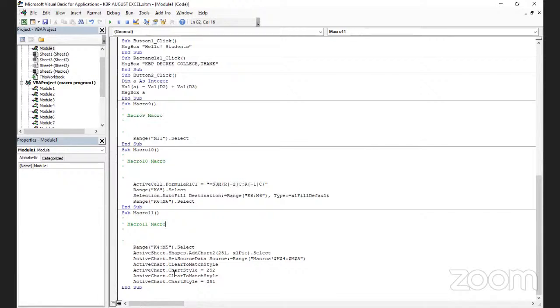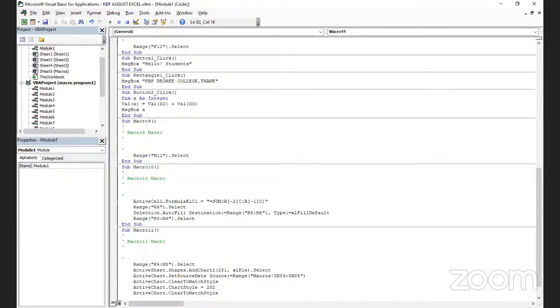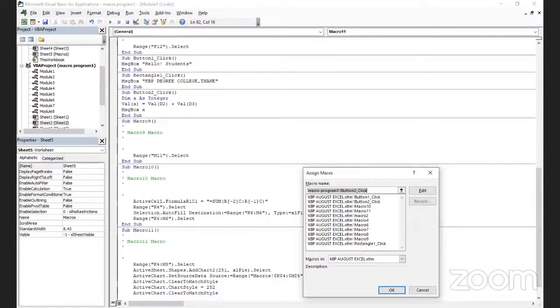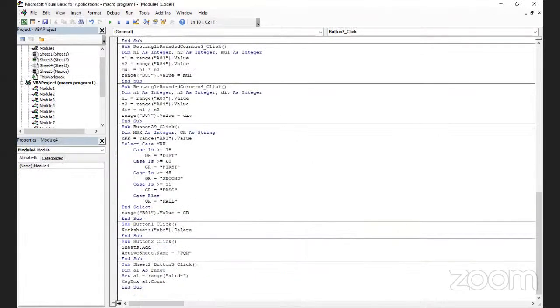Now I have created 2 more macros for you. I will explain by going to that sheet instead of typing it. So we'll go to that Excel sheet directly. First I will show you the button 2 macro. If I click here and say assign macro, that macro button 2 has been assigned. If I go to edit, see, these are the macros. So the button 2 macro is here.